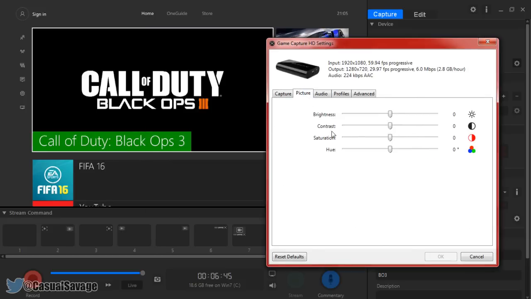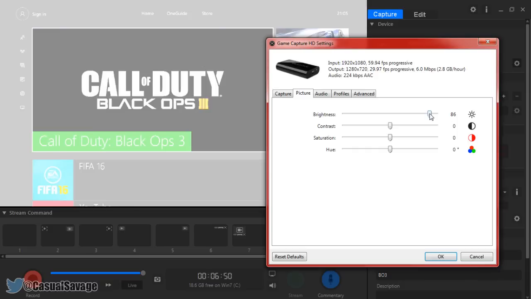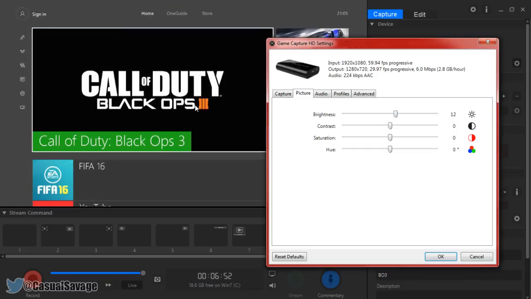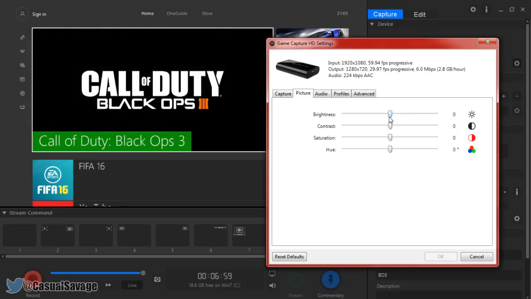Now onto the picture. Now you can change it. So if I put the brightness up, you'll see this screen will also go up like that. So you can just play around with it. If it's too dark or if it's too bright, for example, you can mess around with it. Now it doesn't actually affect the monitor you are playing on. What it's affecting is the recording itself, so you can mess with any settings if you want to.